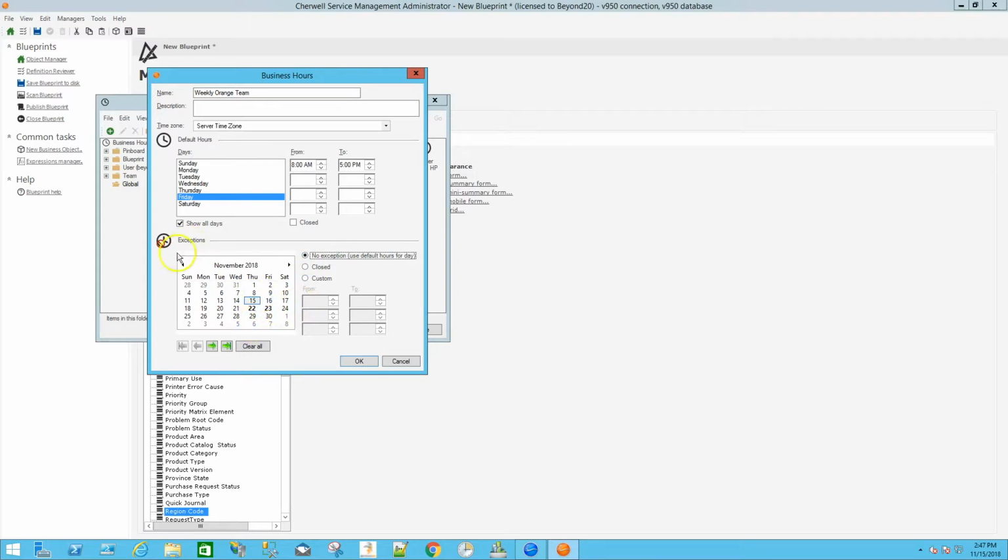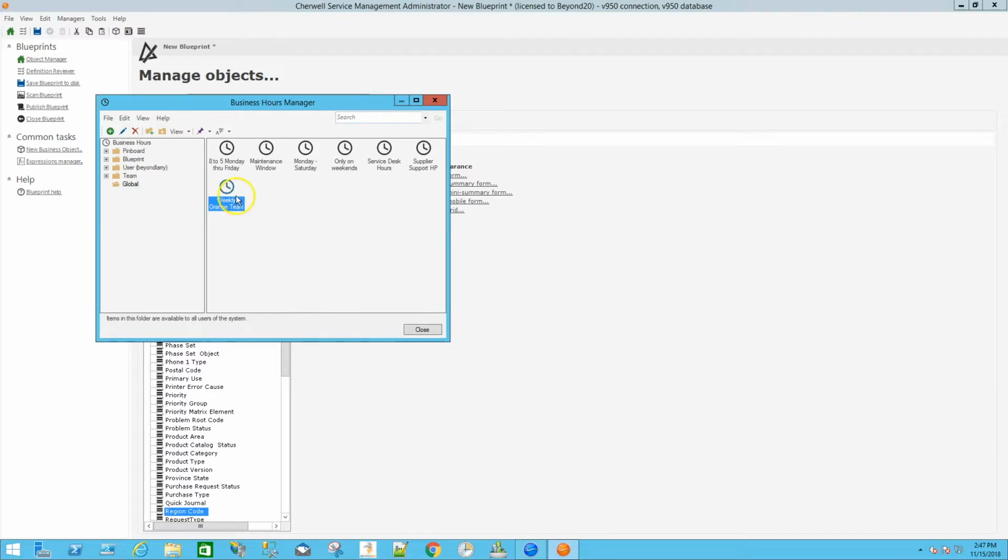And unfortunately today you do have to go through your calendars and set those dates that you might be closed manually. We do have a mechanism for dealing with this that would be a subject for another video at some point. But we can go through here and set our business hours, and this is now a new business hours calendar in a blueprint.